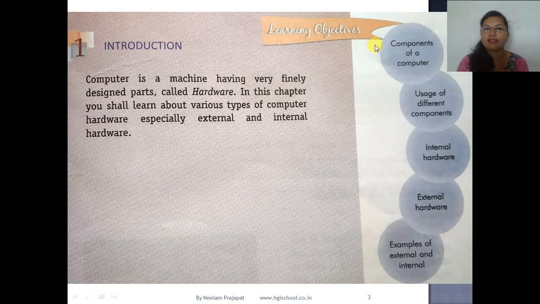So here are the learning objectives. Here we will study about various components of a computer, usage of different components, then internal hardware, external hardware, and then examples of external and internal hardware.